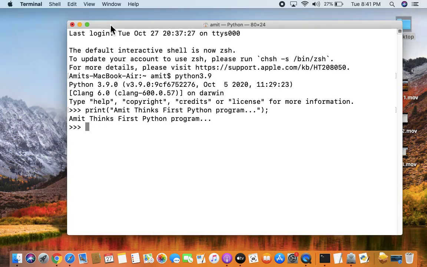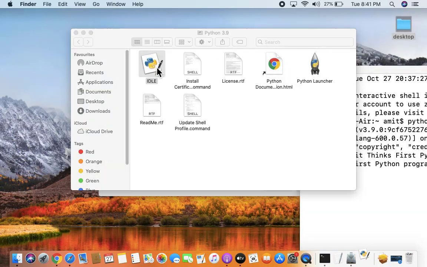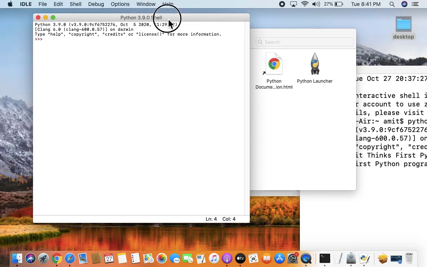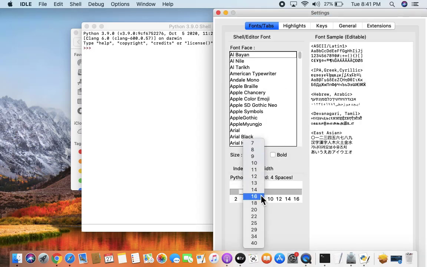So guys, in this video we saw how we can easily download and install Python 3.9.0 on Mac OS. After that we saw how we can easily run our first program. With that, under the directory, you can also double click here and run our first program here. If the font is not visible, go to IDLE, preferences, and from here you can change the font to 18 and click on OK.